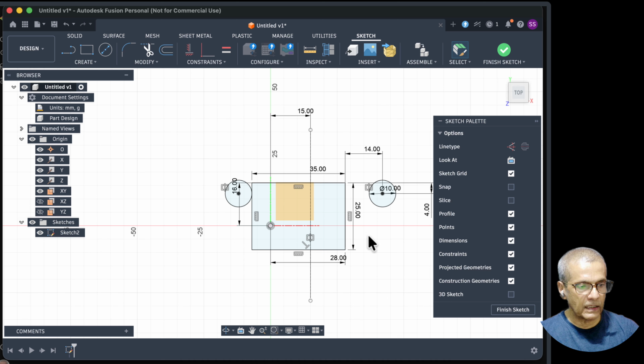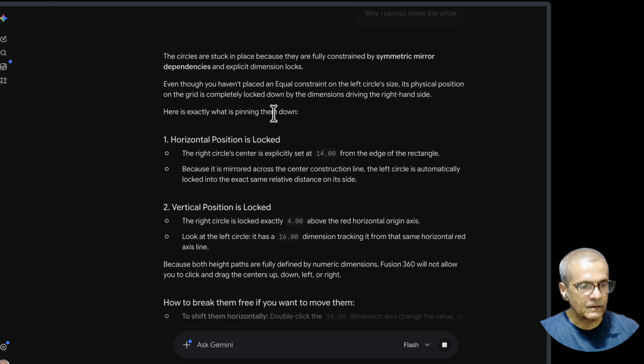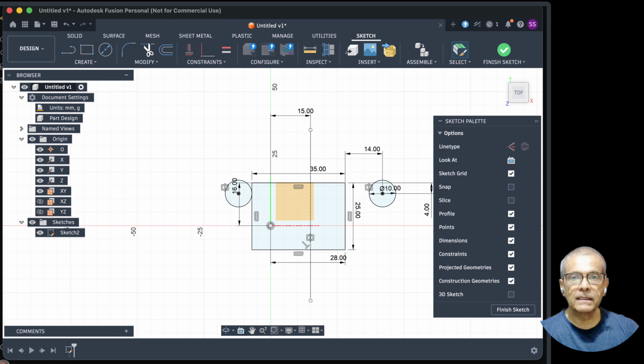If you have a sketch like this, you can always paste it into, say, Gemini, for instance. Why can I not move the circle? The circles are stuck in place because they are fully constrained by symmetric mirror dependencies. So this AI will also come in handy in case you get stuck.